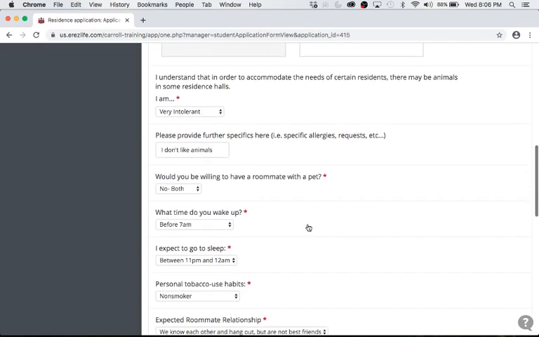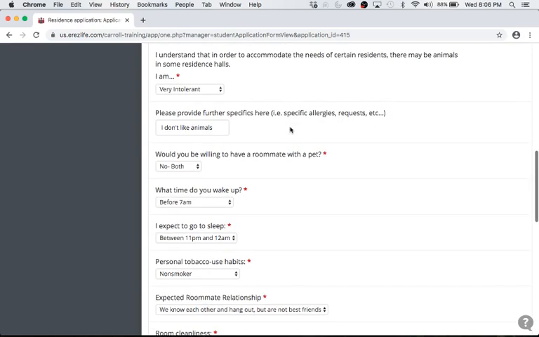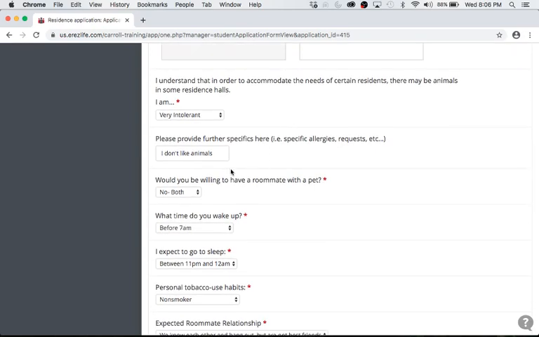Moving on, we have a set of questions that I need you guys to fill out. This is probably the most important part of the application, because every single question that you answer truthfully will make it much, much easier for you to see what commonalities you have with other students. That way you're able to find the right roommate.